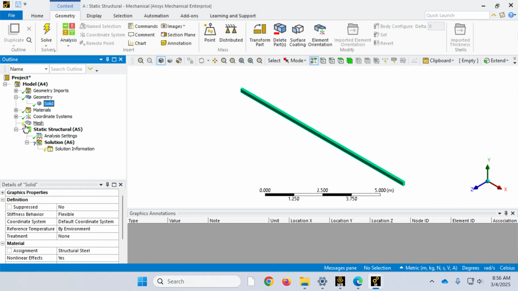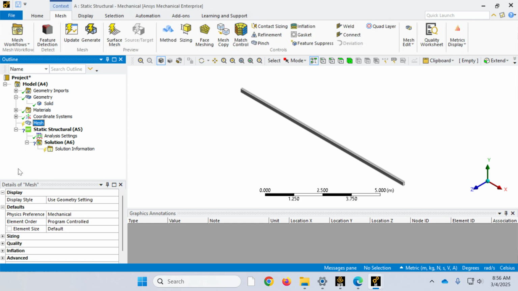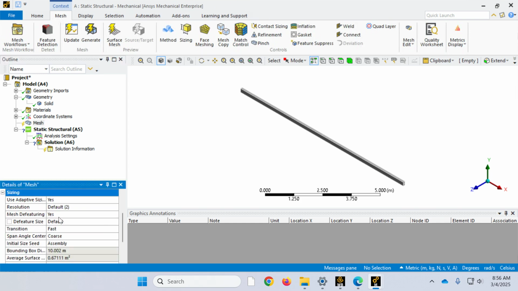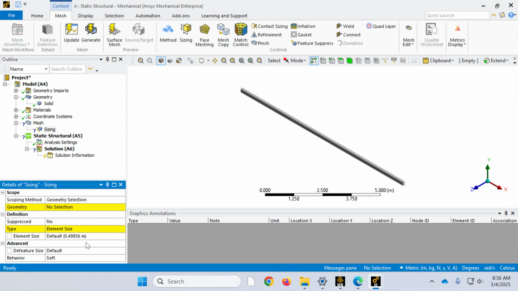Okay. Next, I'm gonna go to my mesh, right? And if I check sizing, we have the default sizing of the mesh. If I pick sizing here, it says 0.49856, the default sizing of the mesh. So this is like 50 centimeters. This is not gonna give me a mesh I'm gonna like, but I really want a more uniform mesh, and I know the width of the beam is 10 centimeters. So before I even do anything, I'm going to go to the sizing, and I want to change the default element size to 0.1 meter.